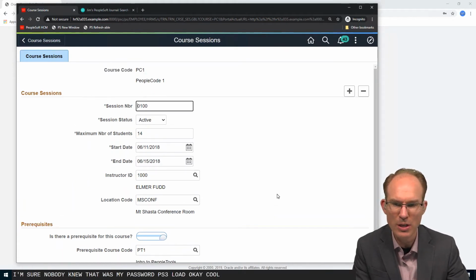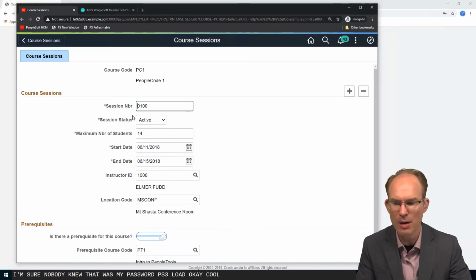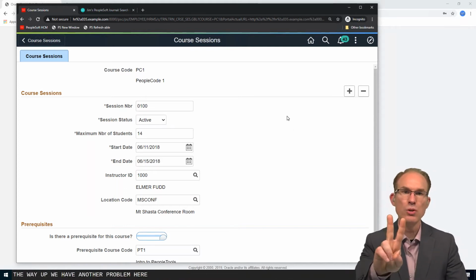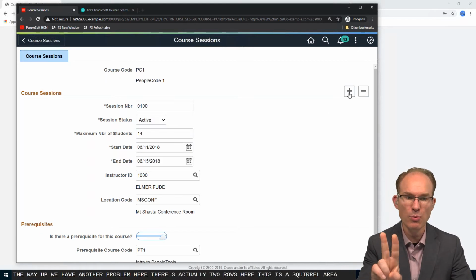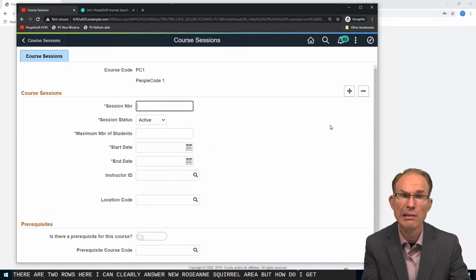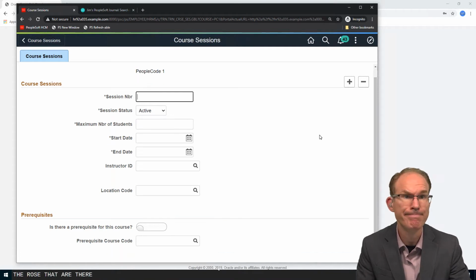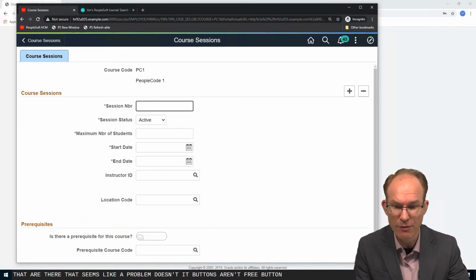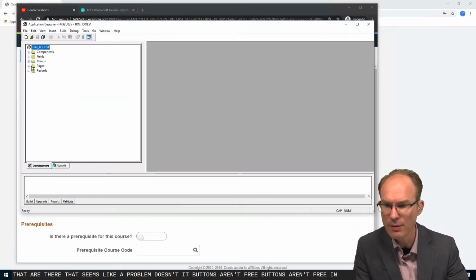Now at least we have our scroll bars back, but we still have some problems. The layout's a problem. We're not going to have time to fix all the layout. We have another problem here. There are actually 2 rows here. This is a scroll area. I can clearly insert new rows into my scroll area, but how do I get through the rows that are there? That seems like a problem, doesn't it? Buttons aren't free. Buttons aren't free in Fluid.